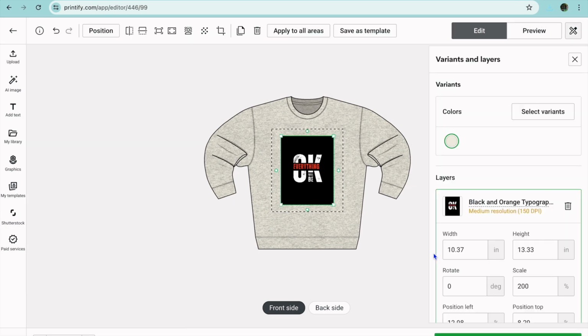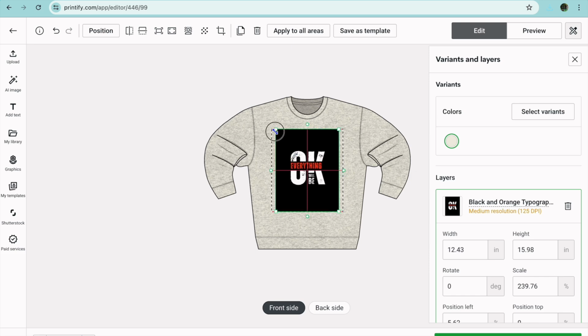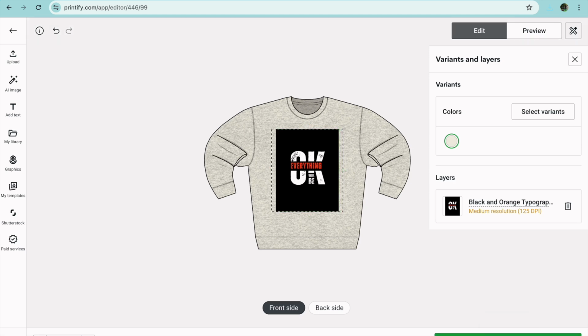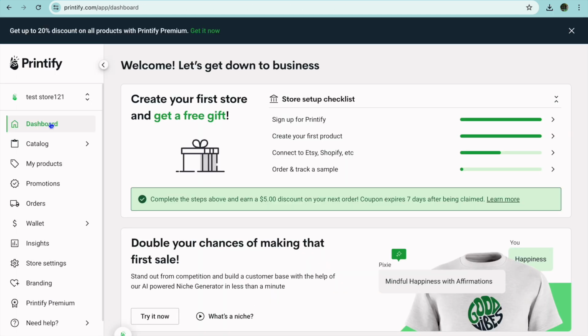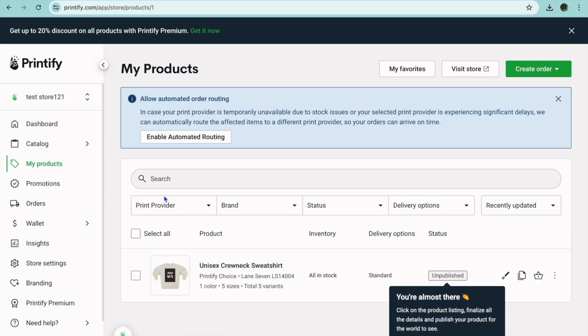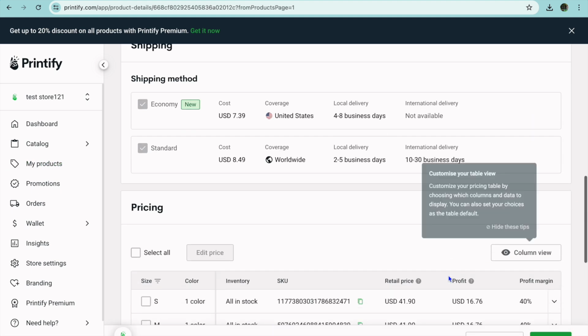After you have selected your design, you can see that it has been added and you can adjust the size. Once it is to your liking, you're going to tap on Save Product in the bottom right hand corner. After you have tapped on Continue to Publish, you're going to tap on My Products. And from here, you can see the design right here. And I'm going to simply tap on it.